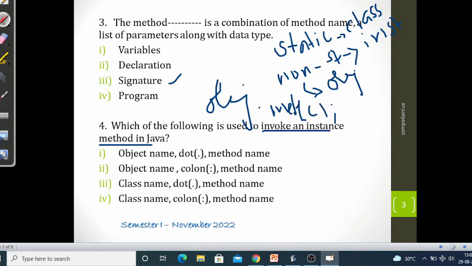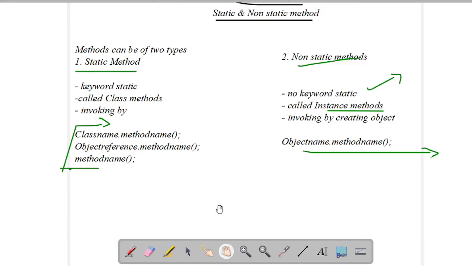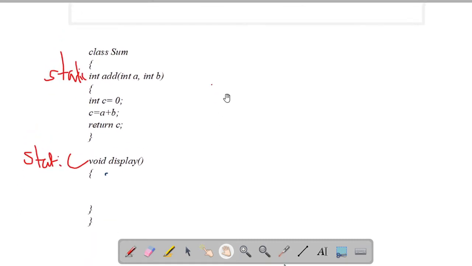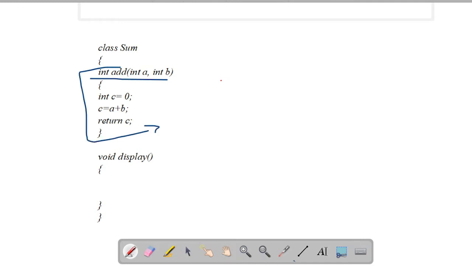So I will just give an example here. Yeah, so here the same example, the method is non-static. So this is a non-static method. This method is defined as non-static, and consider this one as a static. So what we have to do? We have to call this non-static method from a static method. So what we have to do?